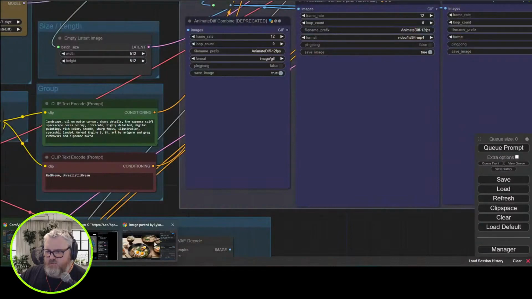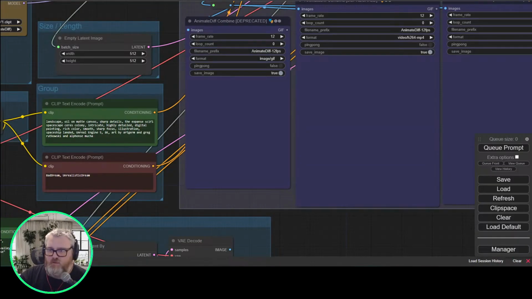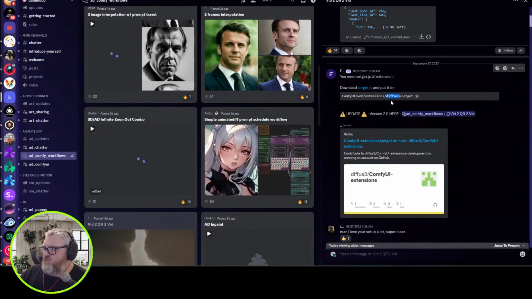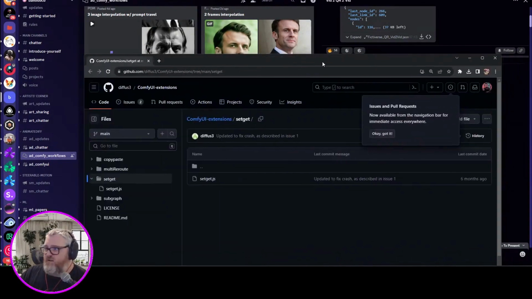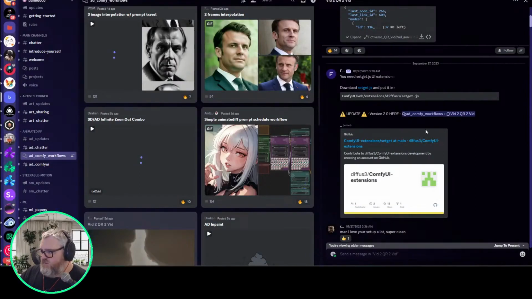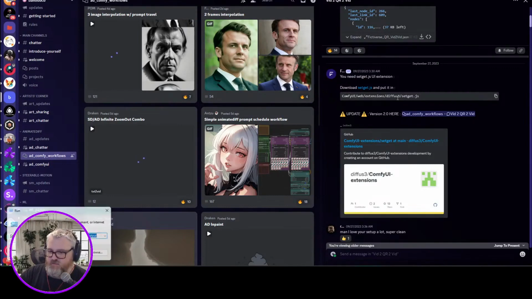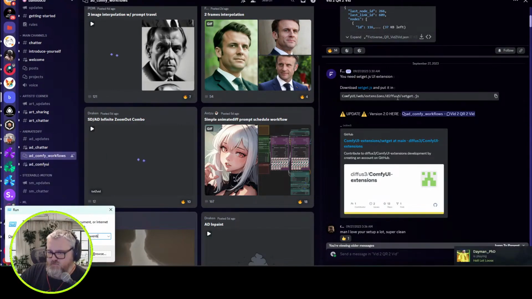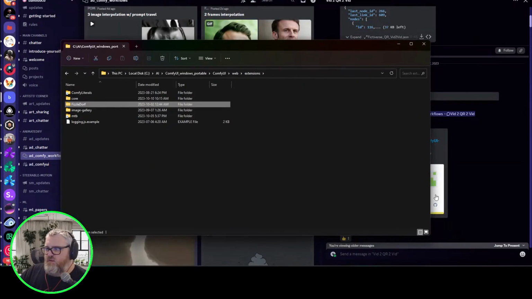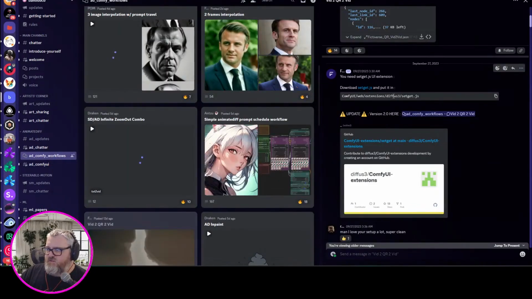Lost the window. Okay. Oh yeah, it was Discord. ComfyUI web. Oh, there's a link right here. All right, download that, and it goes where? ComfyUI web extensions diffuse 3 set get. Okay. AI ComfyUI web extensions. Do I need to install this extension?